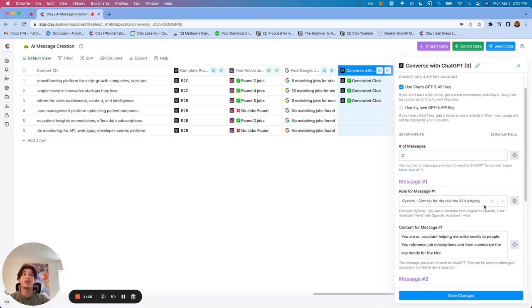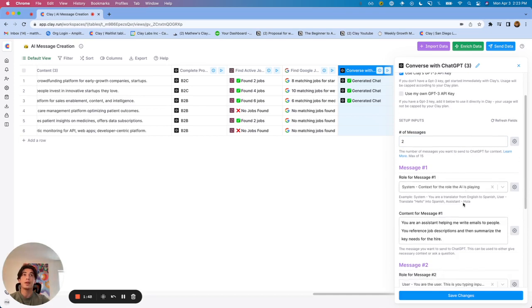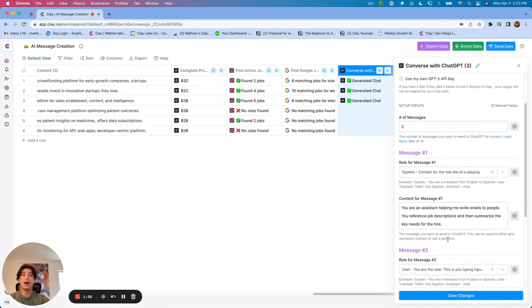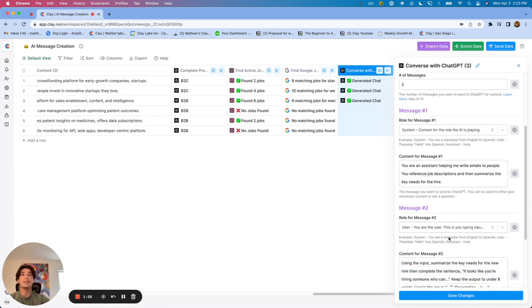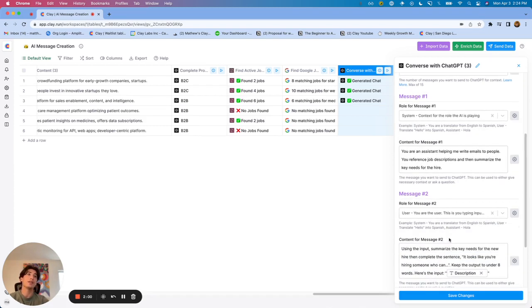The first message is context for the role the AI is playing. I've simply said you are an assistant helping me write emails to people. You reference job descriptions and then summarize the key needs for the hire. And then in the second message, as the user, I'm simply saying, using the input, summarize the key needs for the new hire, and then complete the sentence: "It looks like you're hiring someone who can..." Keep the output to under 8 words.